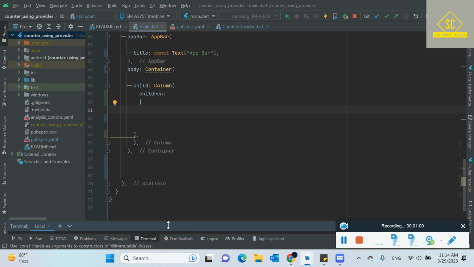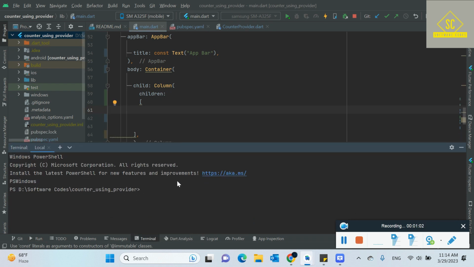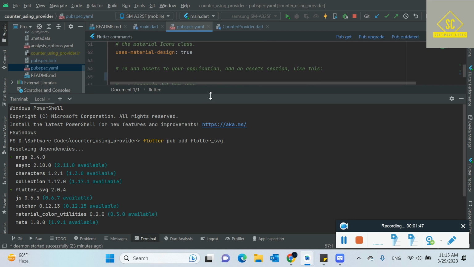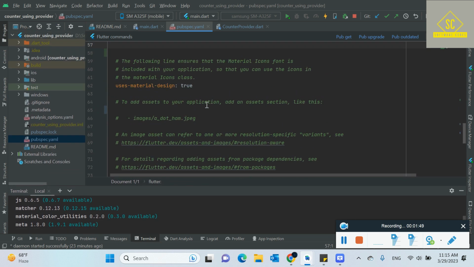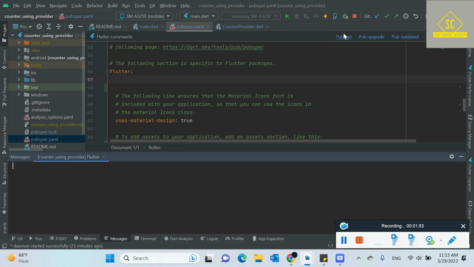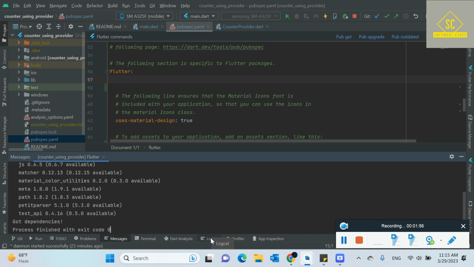And here we are. For an SVG image we have to add the dependency, so open your terminal and type flutter pub add flutter_svg, and that's it. And then you have to open your pubspec.yaml, and here you can see there is flutter_svg, and click on pub get, and that's it.